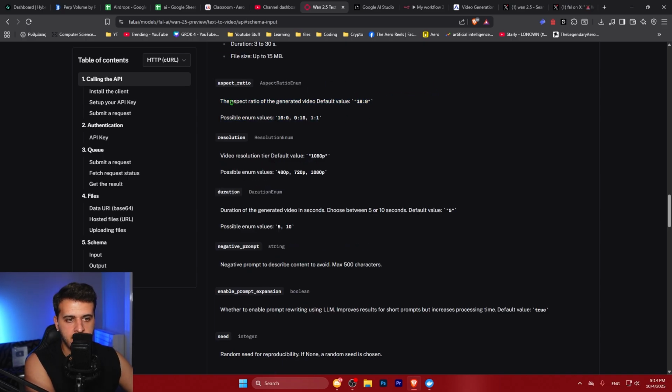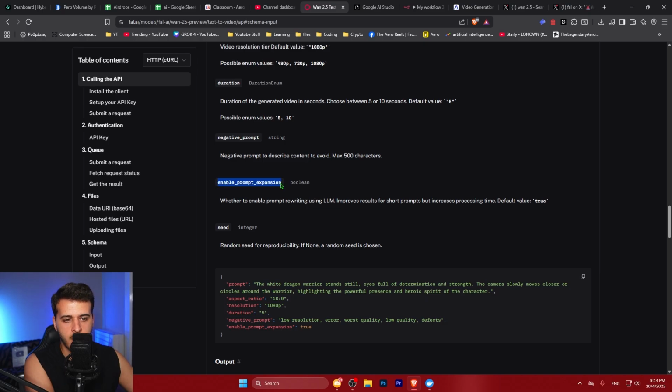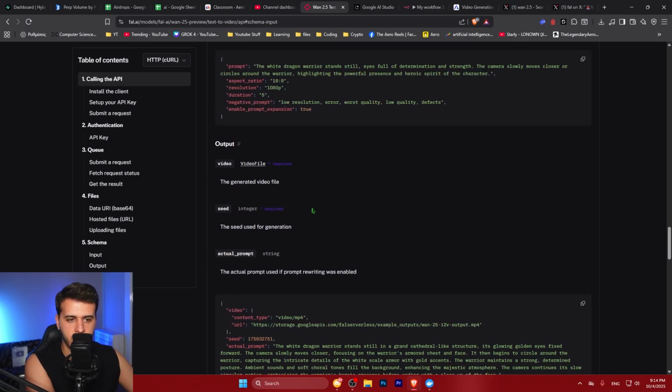You can select the aspect ratio, which by default is landscape, the resolution of the video, which by default is 1080p, the duration, which is by default 5 seconds, and you can also add negative prompts, or you can enable prompt expansion, which allows the model on its own to improve your prompt, which will take a little bit more time, but it's totally fine.